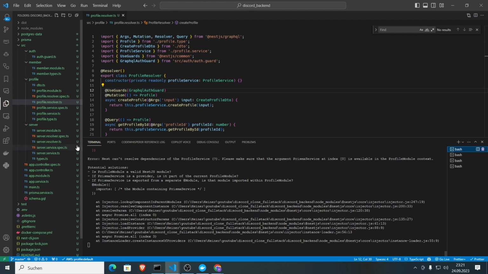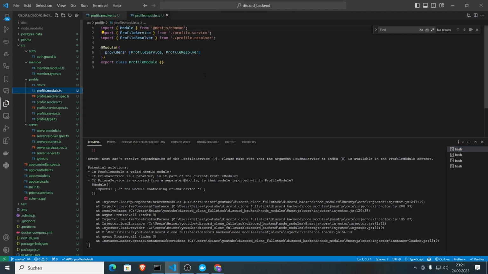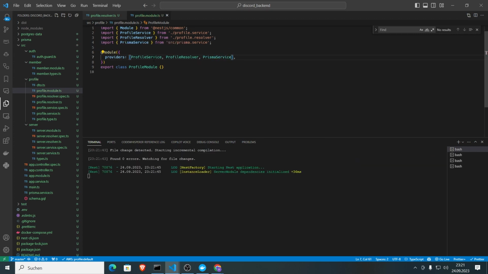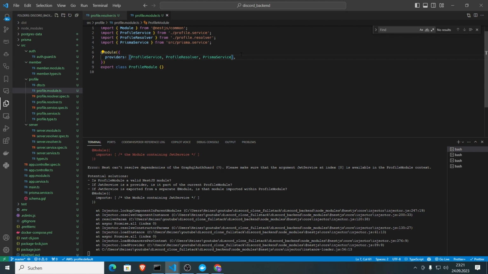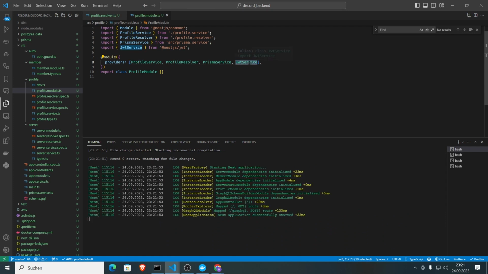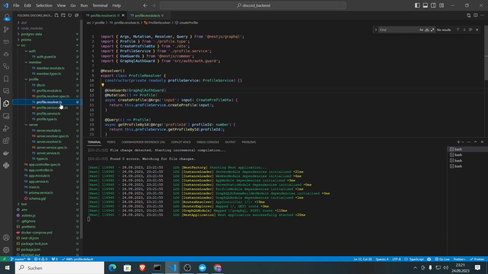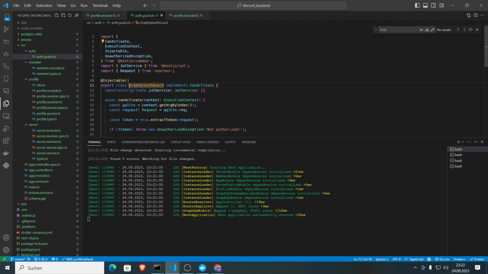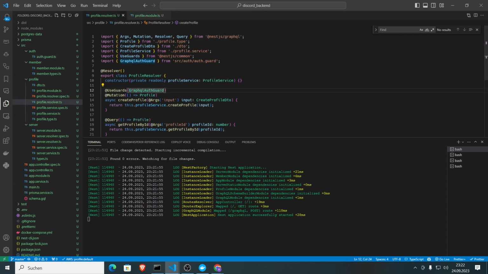So let's go to our profile module. And here in our providers array, we need to put in our Prisma service because it's a dependency that we use in our profile service. And also the JWT service. Yeah, we need to use the JWT service here in the providers array because in our profile resolver we are using the guard here, and this guard depends on the JWT service. Okay, nice. Now all errors are gone.